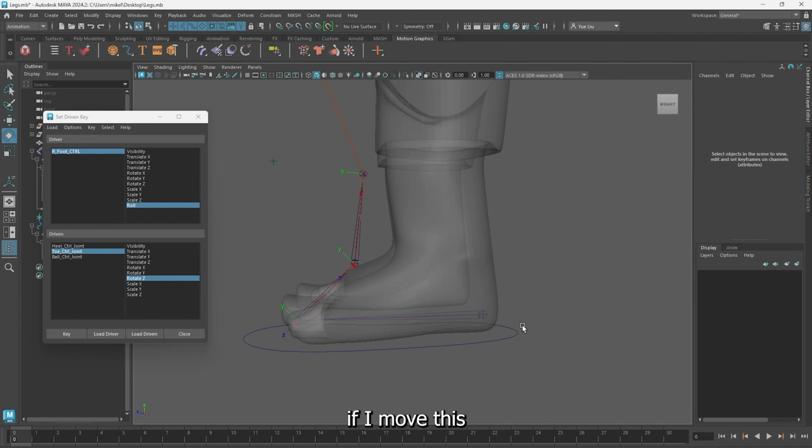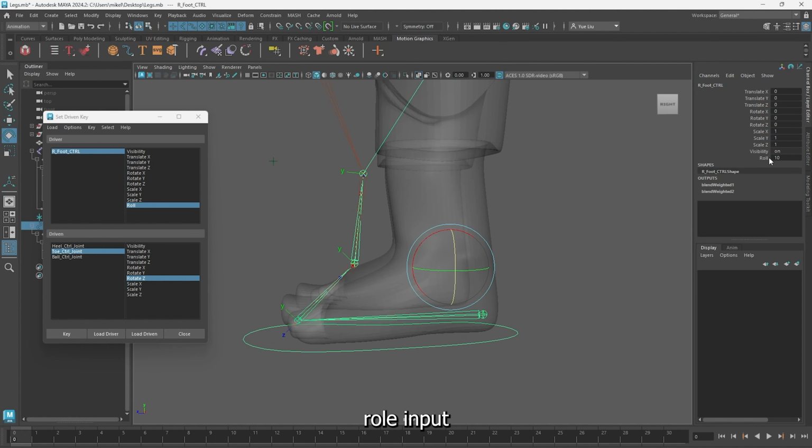So now you see if I move this roll input, that's going to control my ball and allow my leg to tilt forward, and the character is going to be able to stand on its tippy toes. And then I'm going to set this controller back to 10.